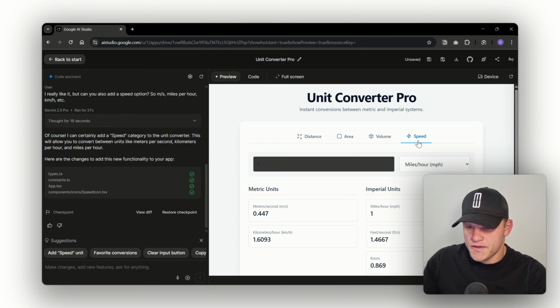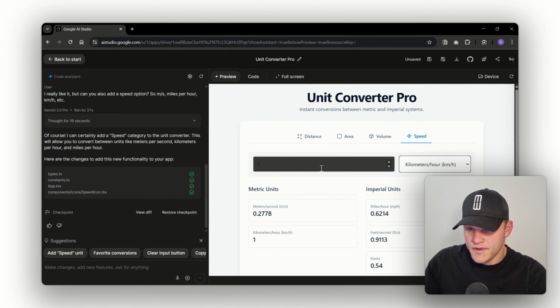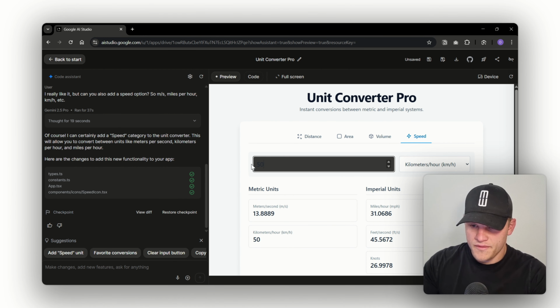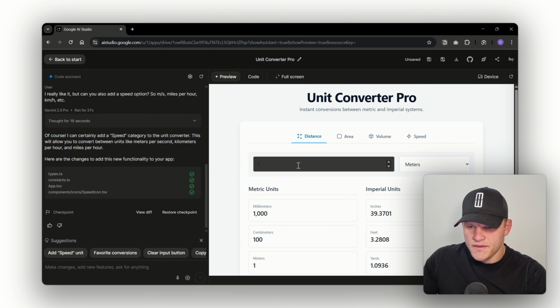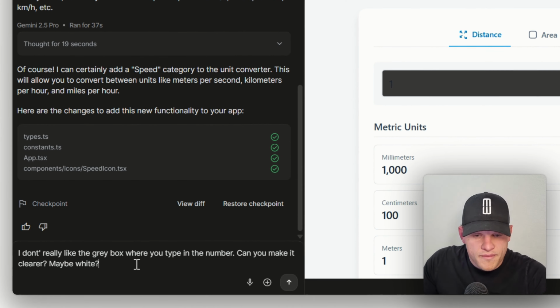And look, it added the speed option. So we'll say 50 kilometers an hour is 31 miles per hour. Yeah, good. I don't really like the gray box in here, so I'll quickly tell AI to change that. So I'll ask AI, I don't really like the gray box where you type in the number. Can you make it clearer, maybe white? Let's see if it comes up with a suggestion.